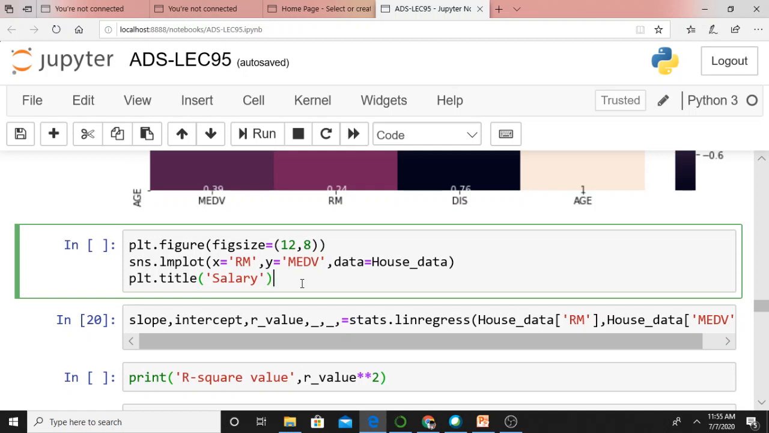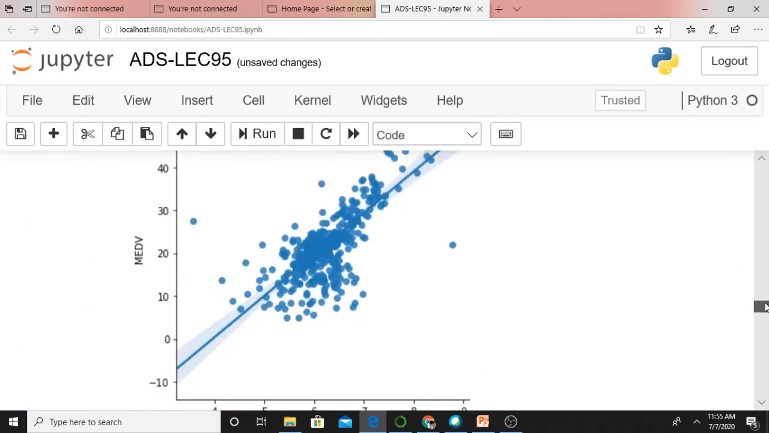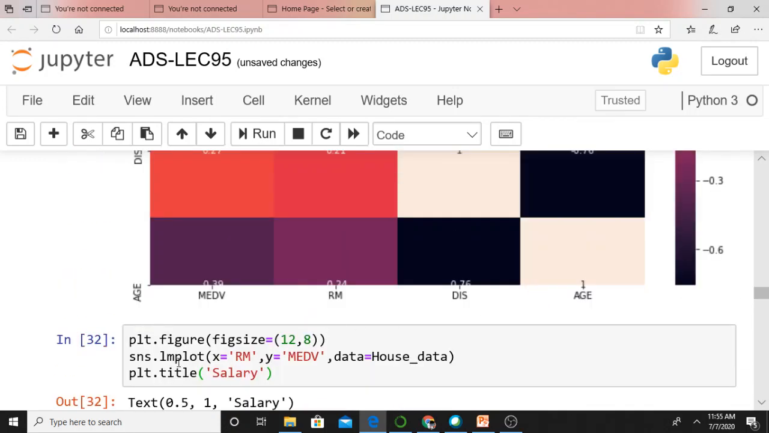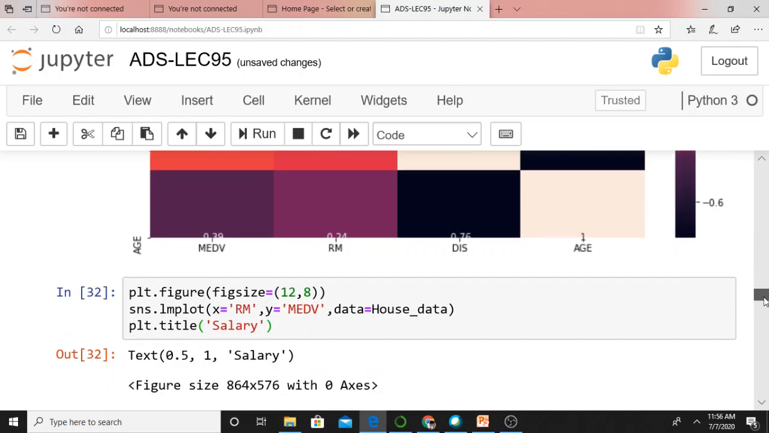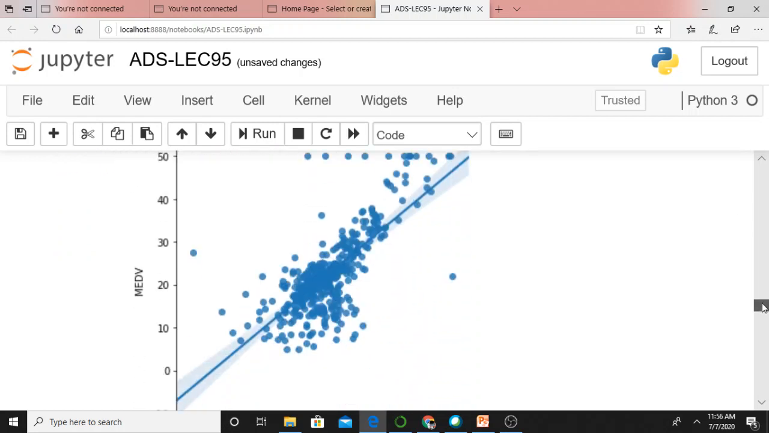Let me execute this particular code. Just see, you have a scatter plot as well as a regression line. It's simple and straightforward. As I explained, SNS.lmplot, linear model plot. On the x-axis I'm taking average room numbers, on the y-axis value of the house, and the data is house_data, my initial data frame, for all variables, isn't it? plt.show is the plot command anyway. This is the regression line, isn't it?